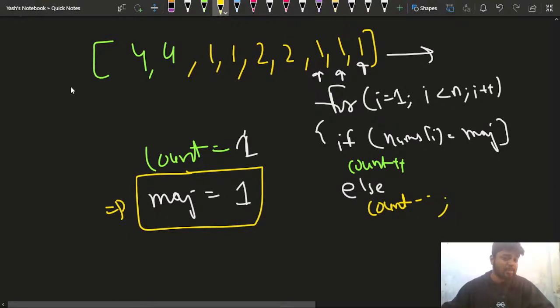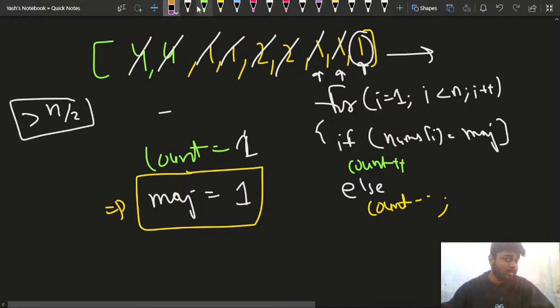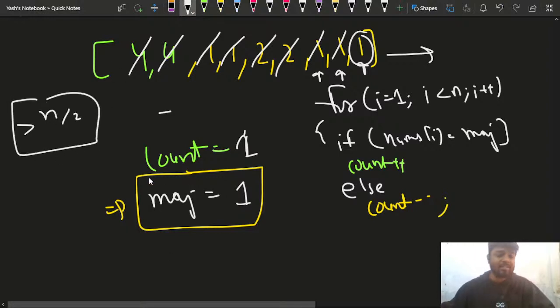And why is this the majority element? Because I've cancelled the occurrences. This 4 is cancelled with this one, this 4 is cancelled with this one, this 2 is cancelled with this one, this 2 is cancelled with this one, and then only this one is left. Why is this the majority element? Because it must have been occurring more than n by 2 number of times. Since it is occurring more than n by 2 number of times, even after cancelling with every other element, it is the majority element and that is why it survives till the end. That is how the Moore voting algorithm works.